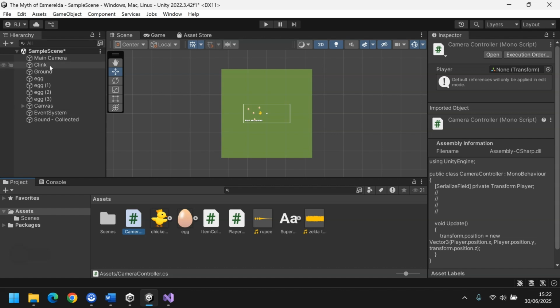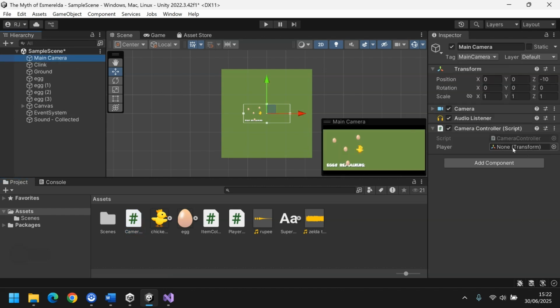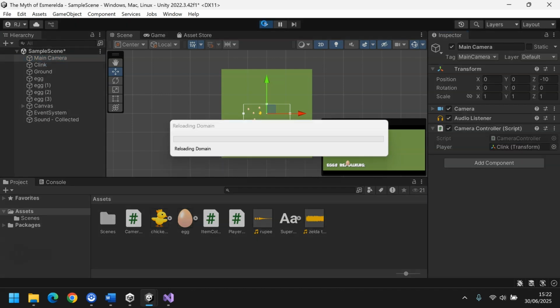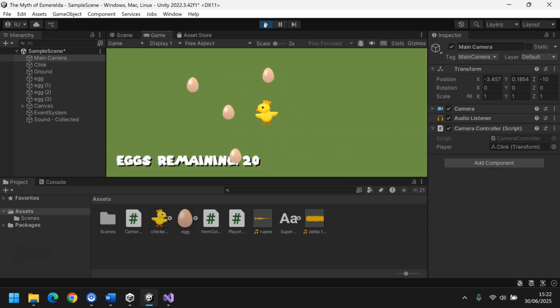Great. And if I click on main camera, it's going to say to me, well, what is the player? What do you want me to follow? So if I grab Clink and drop him in there, and I press play, what should happen when I start to play is the camera starts to follow me. Now you might be thinking it's the eggs which are moving, but it's not at all. The player is always in the middle, but it's the player who's walking around on the ground.